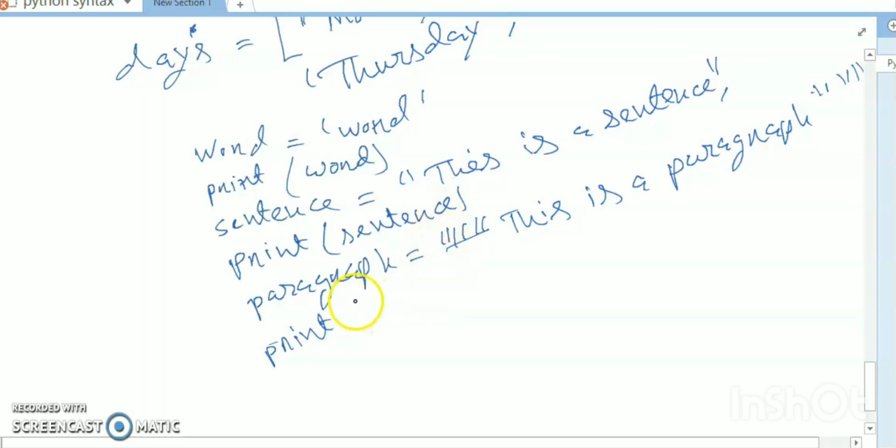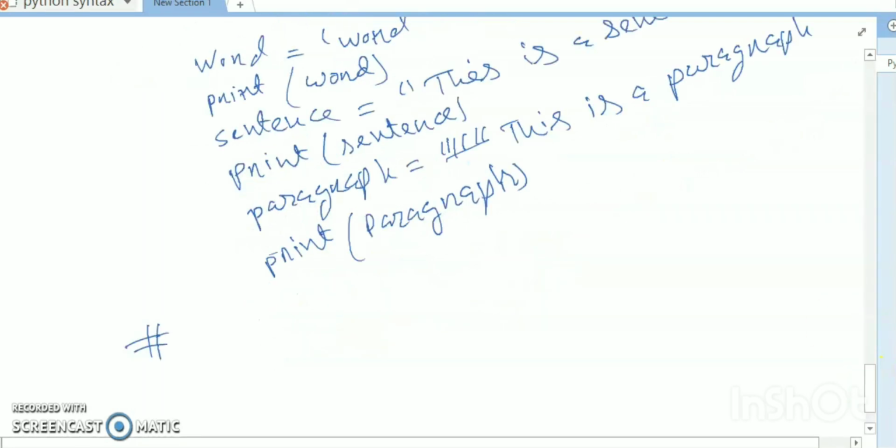Characters after the hash and up to the end of the physical line are part of the comment, and the Python interpreter ignores them.